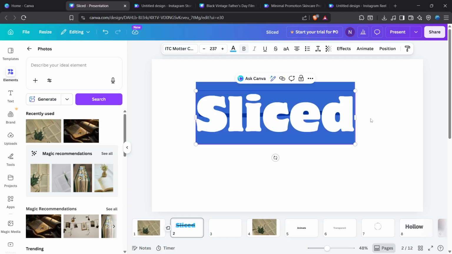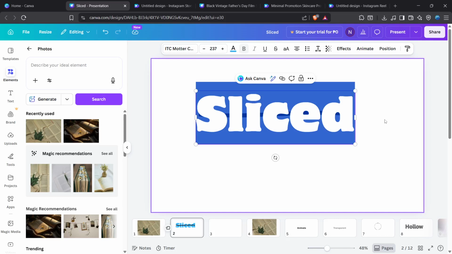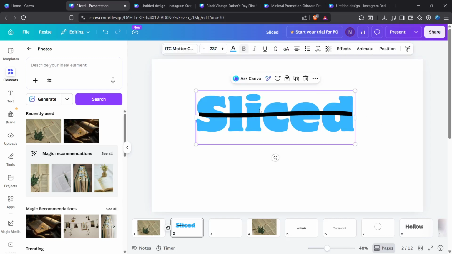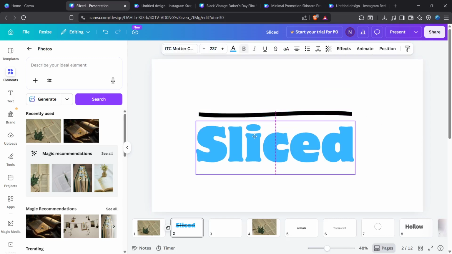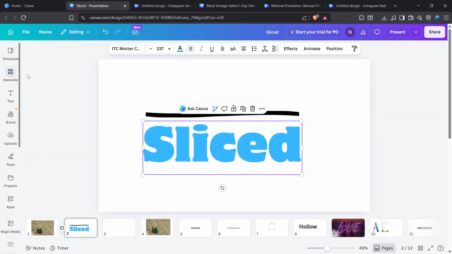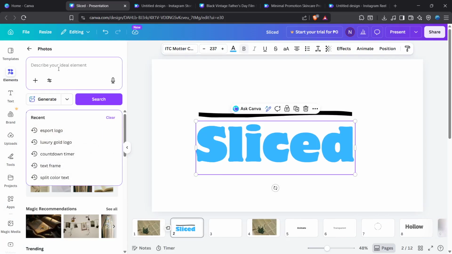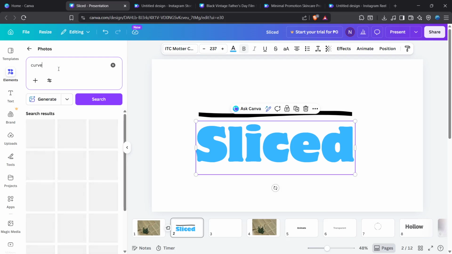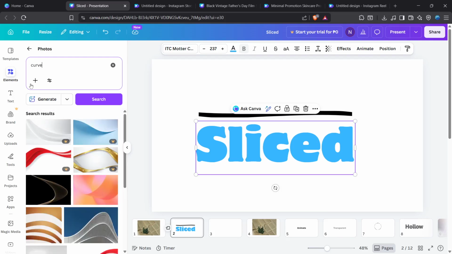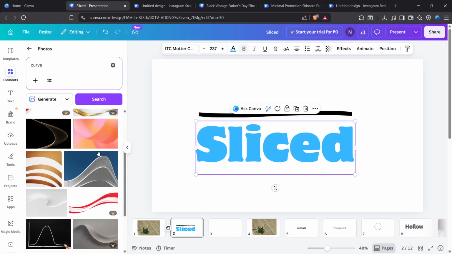After adding your text, go to Elements. In the Elements panel, use the search bar and search for curve. This is the key part of the effect because you'll use a curved element to create the sliced look across your text. Depending on what appears in the search results, look for a simple curved graphic that can act like a cutting shape. Clean and minimal elements usually work best for this style.